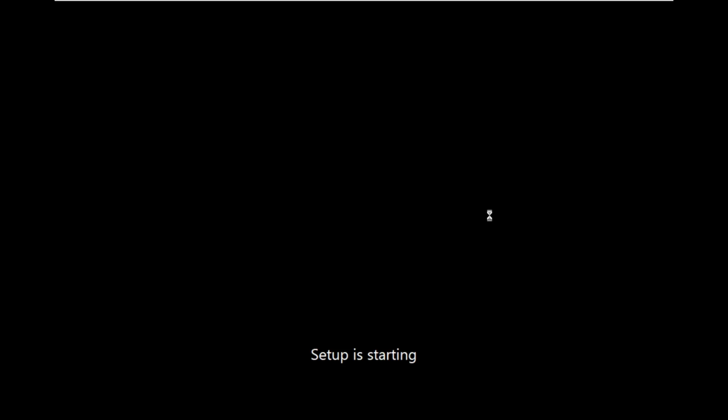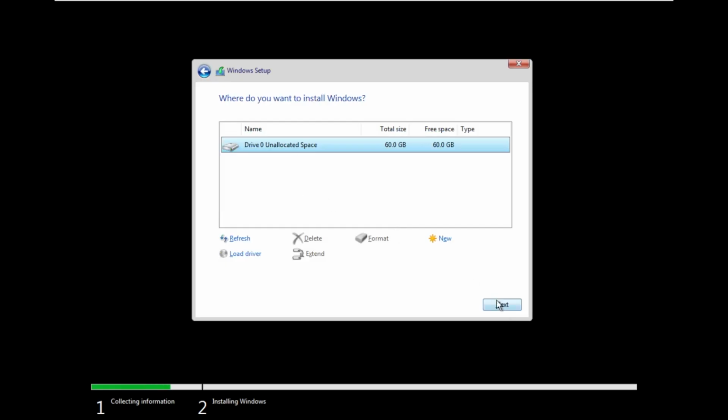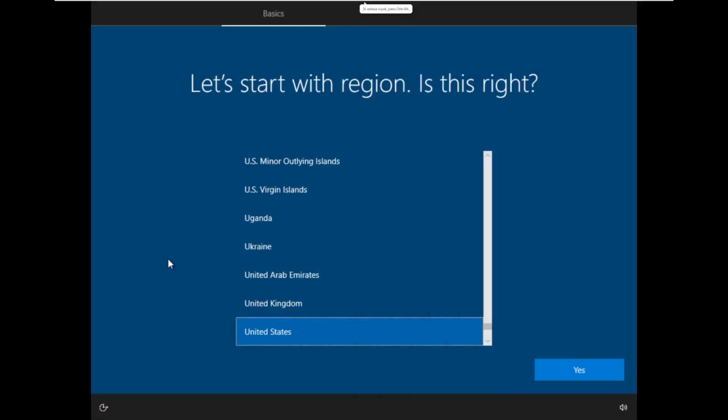Should be asking us to select the EULA next. Yep, here is the EULA. Confirm, advanced, 60 gig drive, and let's install Nano10. All right, and here we are in the setup of Nano10.